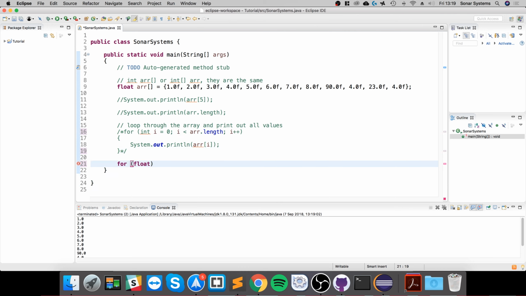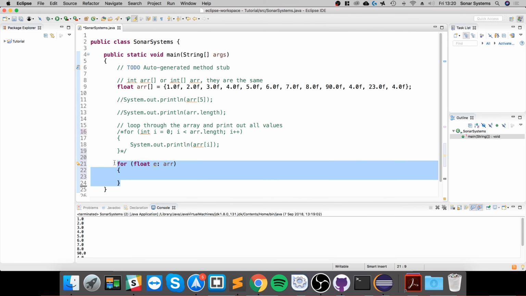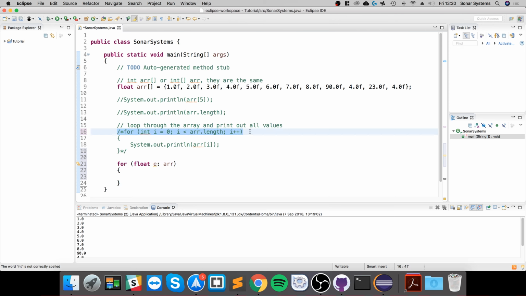you put float, and then in here you specify some sort of name for each element in the array. It doesn't really matter. I'm just going to call it float e, and then you put a colon, and then what you put is the name of the array. So arr, you don't put any square brackets or anything like that, then curly braces, and that's it. What this actually does is really cool. This is a shorthand version of doing this, and inside you can print it out or do whatever you want.